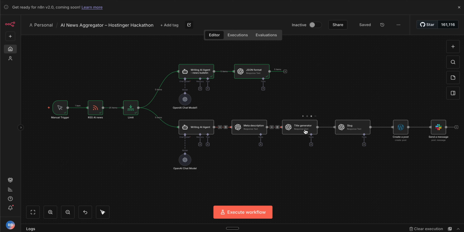This first path is doing a very simple refactoring of those articles and putting my own spin on it with my own tone of voice, and then creating a meta description for each article, title generator, and SEO optimized slug for the post URL, and then sending that off to my WordPress website to create a post set in draft.